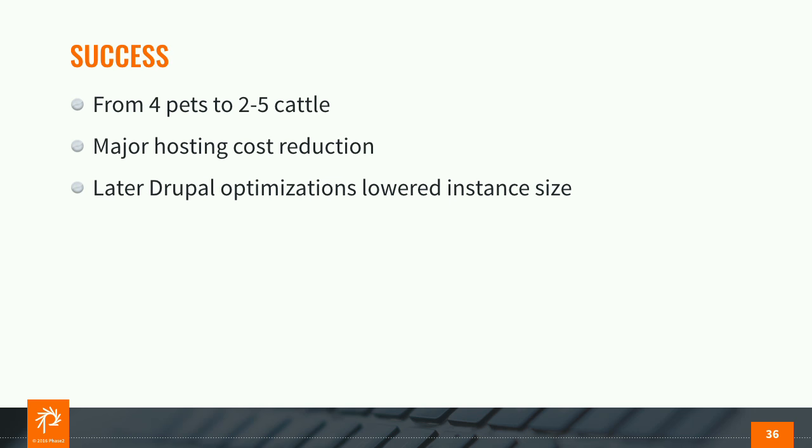It was a pretty good success. We went from 4 pets to 2 to 5 cattle in an autoscaling group to serve traffic to public site visitors. Eventually, by turning off their old legacy data center, we got a pretty great hosting cost reduction, and later Drupal optimizations even let us lower the instance size.